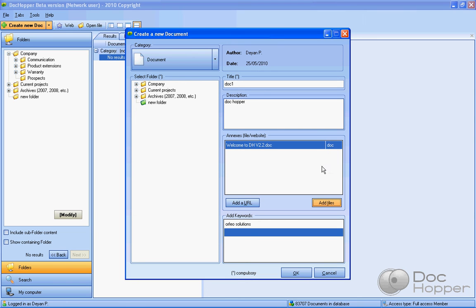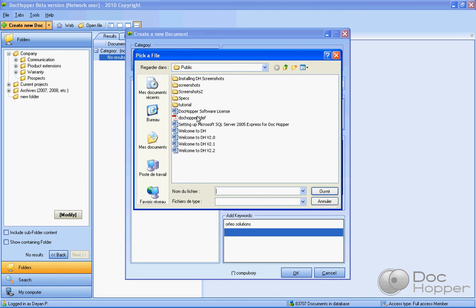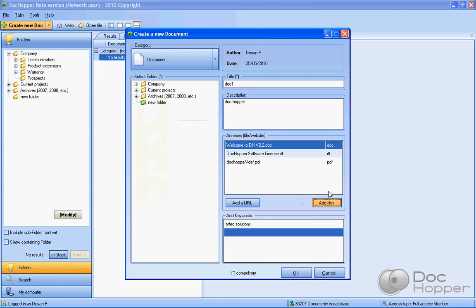I can of course add more than one annex, as you know. So for the purpose of the example, I'm going to add this Excel document. I'm going to press the Shift button on my keyboard and select also this one. Then I'm going to click Open. Now I have 3 documents that have been added to my annex list.